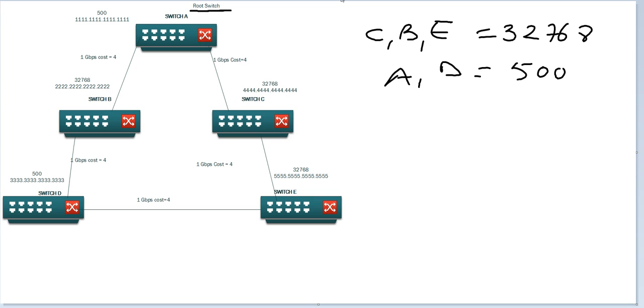Now always be very careful before adding any new switch to the existing topology. If its bridge ID is lower than the existing root switch, then it will overtake as the root bridge. So we have to be very sure when you add another switch here. Say for example, you have another switch here. If you add one more switch here and it has a lower priority, then this becomes the root bridge. So that's what you have to make sure.